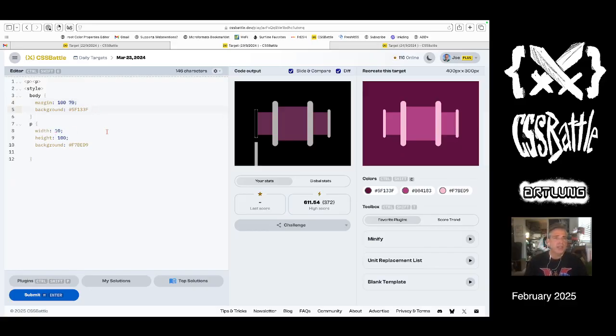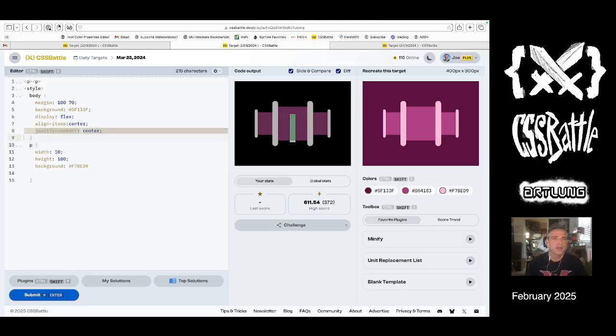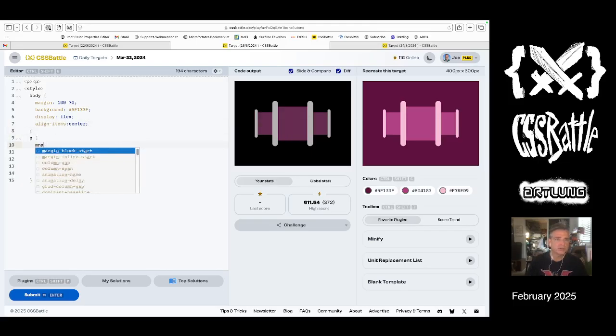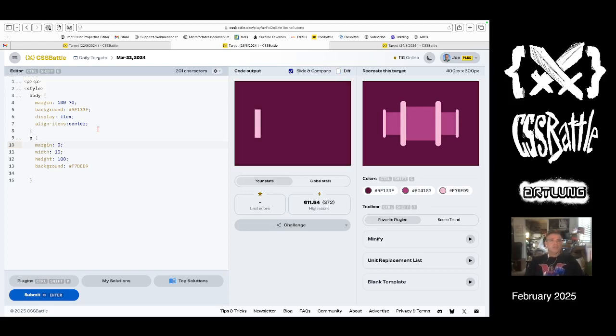If I do display flex, then they are right next to each other. And then if I further do align-items center and justify-content center, well, I don't want that, do I? I do. What I want. So I'm going to do margin 0, just because I think I'm going to need those margins later. That's applying the default margin. So what happens if I add a gap?